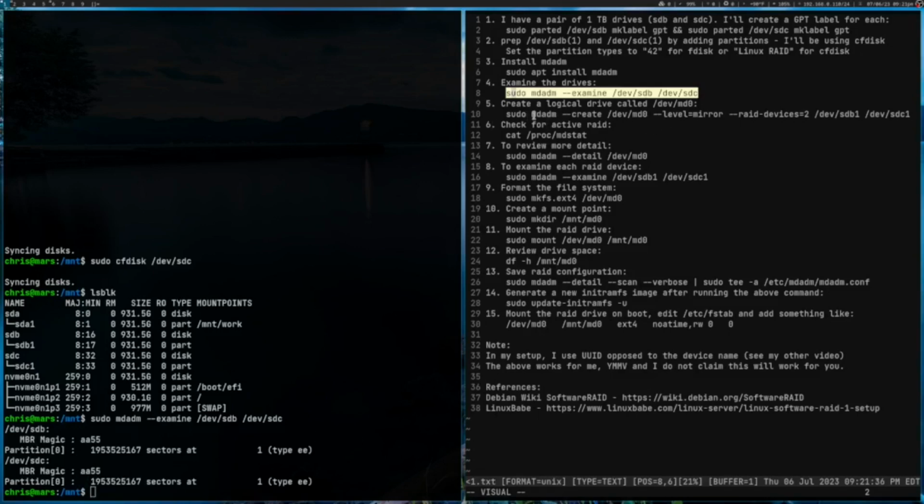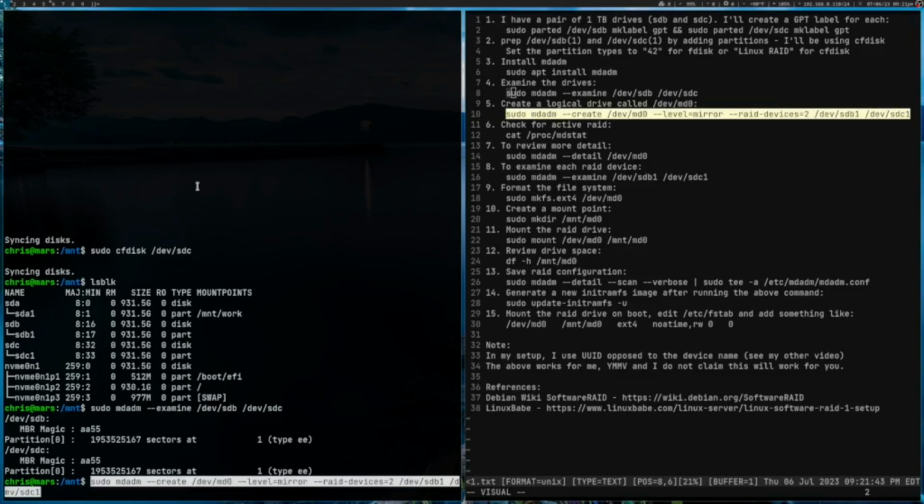Perfect. Now we're going to go ahead and create the logical device. In this case, I'm staying right to the form of what Debian suggests in their wiki, and I'm going to use md0 as the device. So I'll take you through this line where we're creating the device md0. For the level, you can use the word mirror, you can use the word raid followed by the number 1, or just the number 1. I strongly suggest you check out the man page for mdadm. There are a lot of different options you can use. Here we're telling it we're going to use 2 devices, and we're defining them as the partitions SDB1 and SDC1.